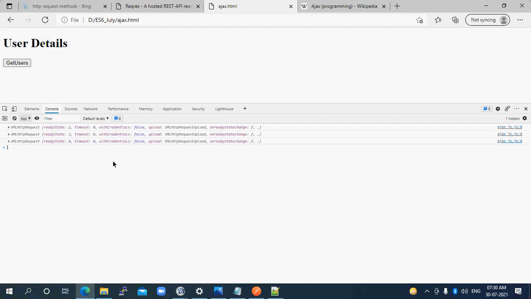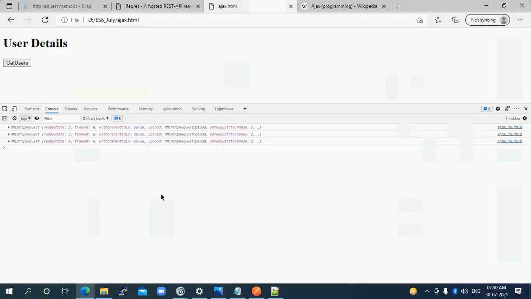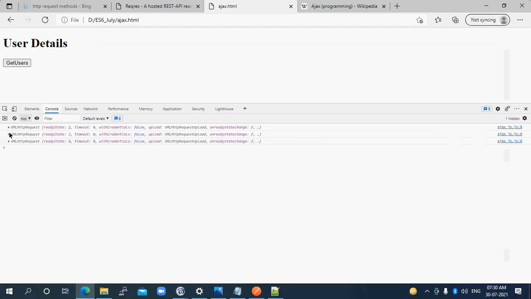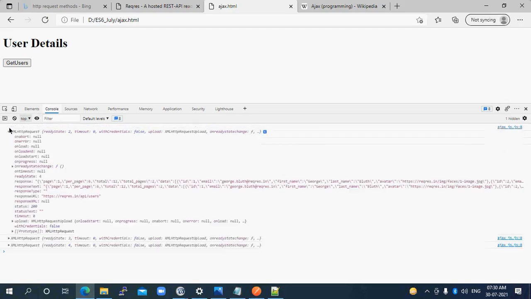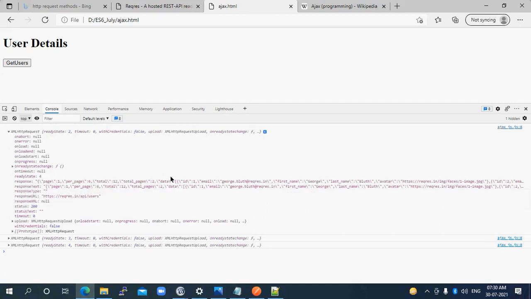How many times did you see the value of our console log? 3 times, right? Yes. So 2, 3, 4. Okay, 2 means what? Headers have been received. Correct? Yes. Okay, headers have been received. It gives the response back as well. So ready state 2.